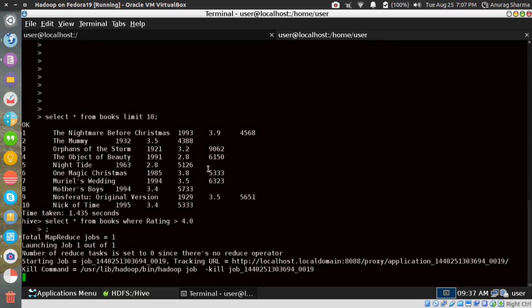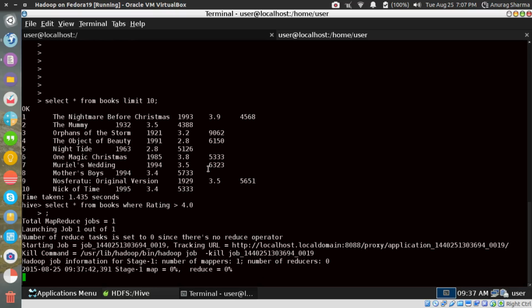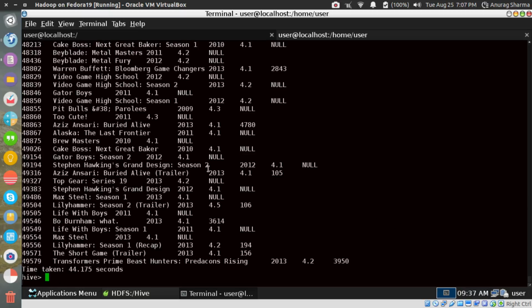So as I told you, Pig and Hive, what are those? They are higher level abstract tools. From the user's perspective, you're trying to skip the use of MapReduce, but these tools will internally use MapReduce. You can see that in stage 1 map is 0%, reduce is 0%, and there you go. So this is your data. This is 4.2, 4.1, and so on.